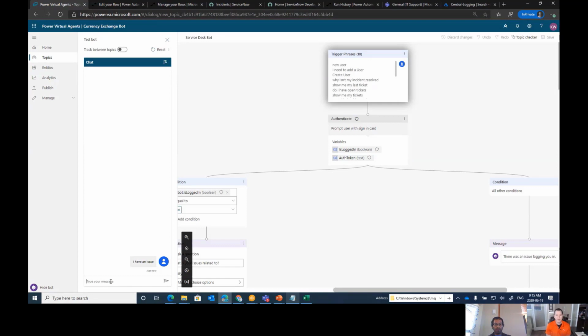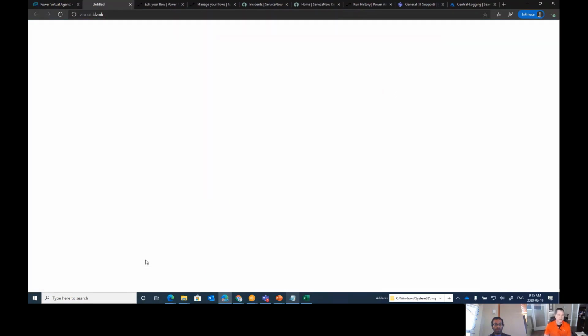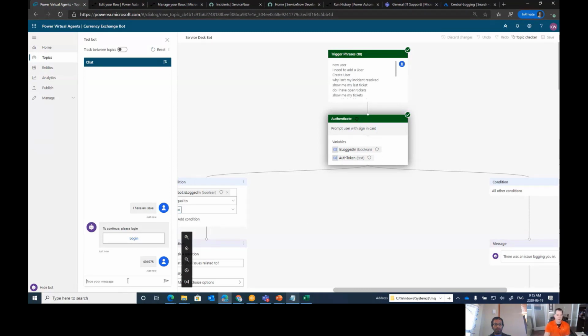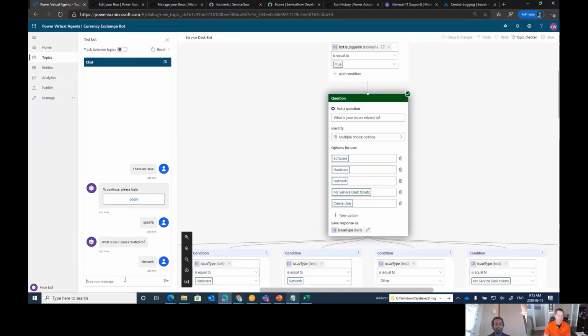And that should wake up our bot and then prompt me to log in. Now, once again, this SSO experience is seamless inside of a tool like Teams, but since I'm in the test harness itself, I get prompted to log in. I already have a token in my browser, so I didn't have to put my username and password in, and I just copy that code in. Now I'm being prompted with what I would like to do from a service desk perspective. Do I have any issues? Do I have tickets? I can create a user if I was a manager. But in this case, I'm just going to say I'm having a network issue.